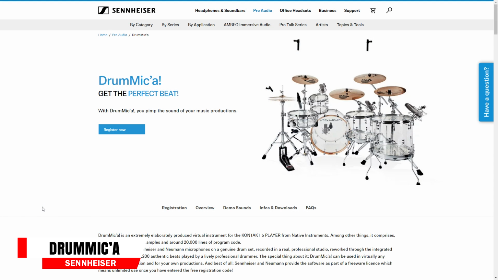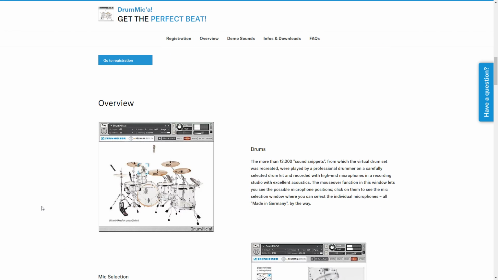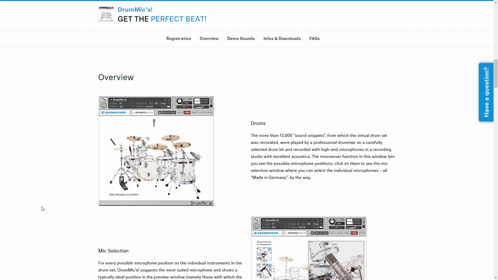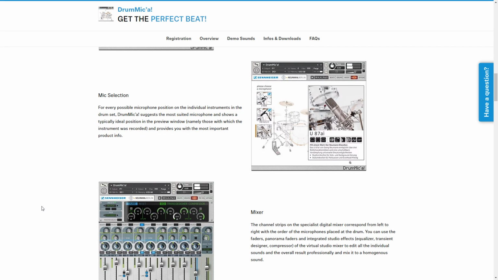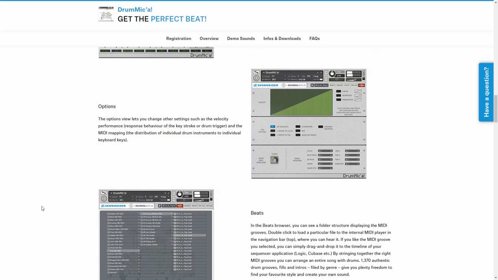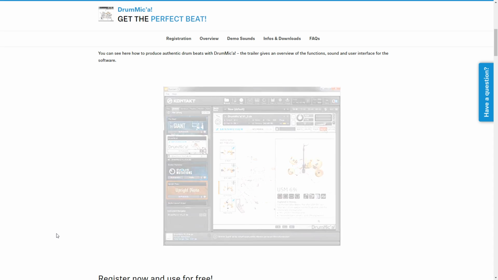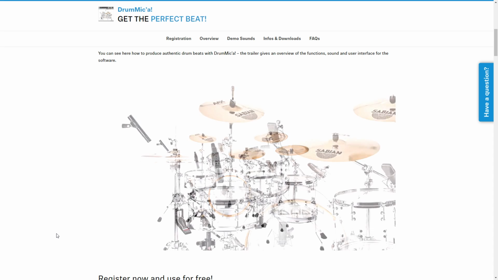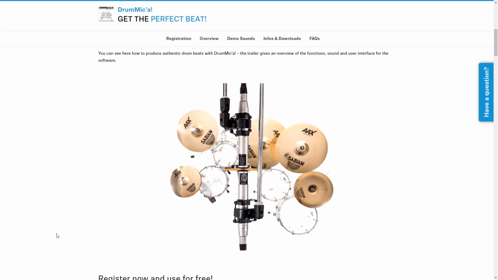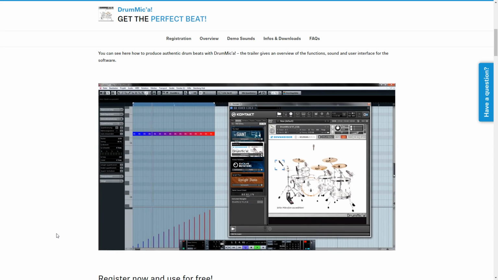Next on the list is Drum Mica from Sennheiser. This is a free instrument for the Kontakt player. You can grab the free Kontakt player from Native Instruments, then load Drum Mica into it. 13,000 drum snippets make up this virtual drum set. The sounds were recorded while being played by a professional drummer using high-end microphones in a pro recording studio. You can change the microphone positions, use the mixer to blend the sounds to your liking, and also use the pre-recorded drum grooves to get you started. Drum Mica is available on both Mac and Windows.